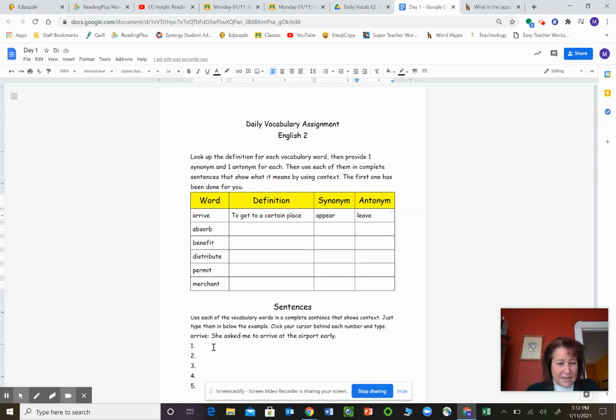And what that means is that sentence needs to have context. You can't just say, I need you to arrive now. I need you to eat now. I need you to clean up now. I don't know what arrive means based on the way that that was used, but if I say something similar to, she asked me to arrive at the airport early, that gave it context. Arriving must have something to do with time, getting someplace. So I typed in, she asked me to arrive at the airport early.